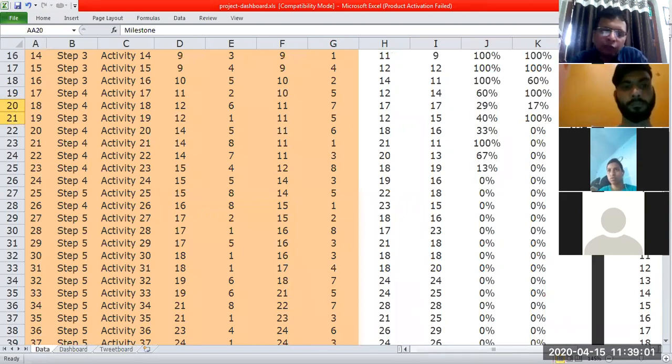Are you able to find out what is the progress of your project overall? Are you getting a very clear picture of what is actually happening in this project?